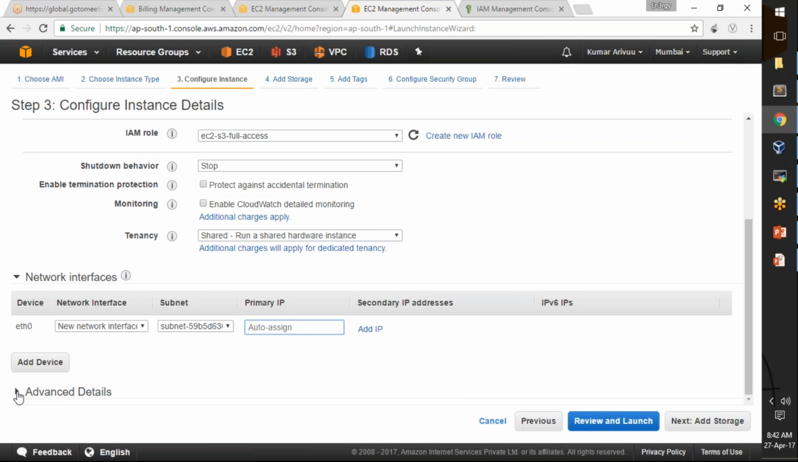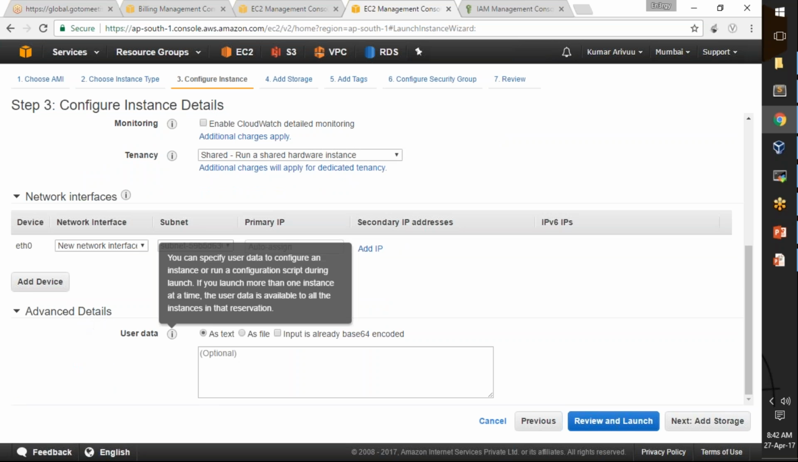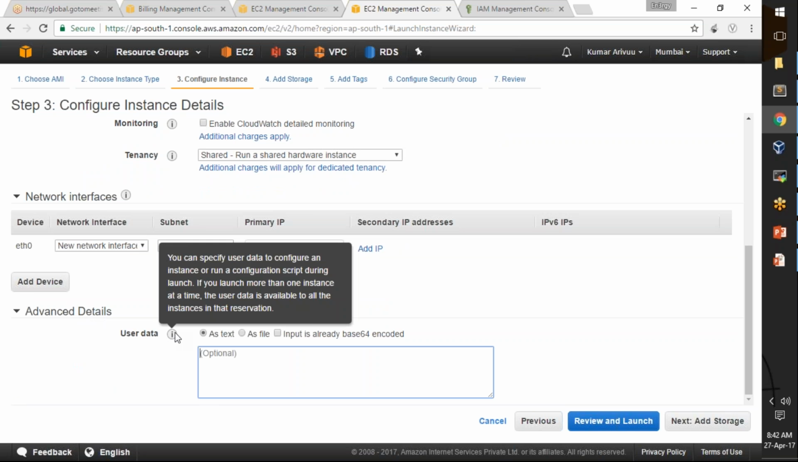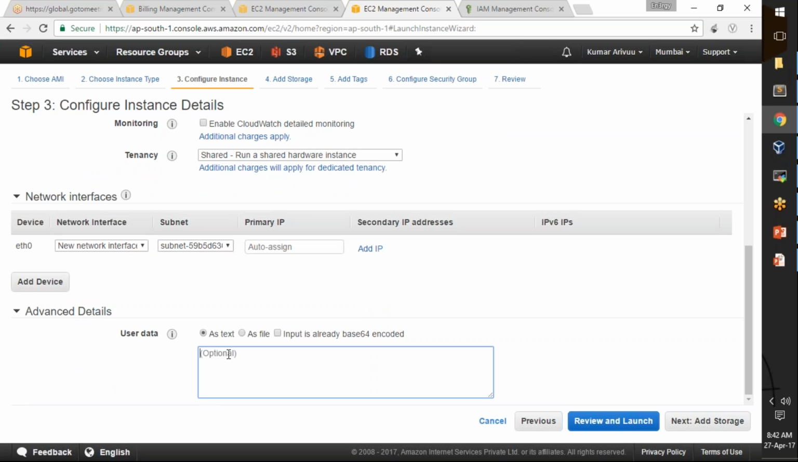So remember the user data we talked about. When you click on advanced details here, this is where I am going to type in my user data. So as you can see here, you can specify what you want to type in here. Let us go ahead and do this. Sometimes I see this not working. Let us go ahead and try it anyway. Bin bash. Linux guys, shout out if I'm making any mistake here.